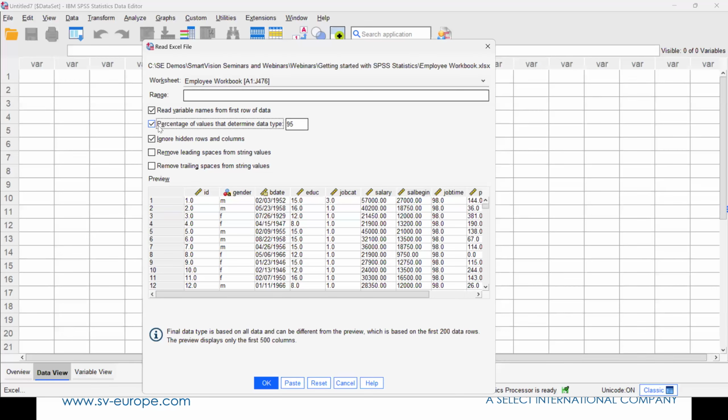Whereas if I switch that off and say this field here had the values A and B in it, and it only occurred twice, maybe less than 1% of the time, it would say, nope, I'm going to determine this field to be a string field because I want to keep the A and the B. So basically, switching that on, which is the default, says, look, I'll just base the type of field on 95% of the data. You could change this, of course, to 99% if you wanted to.